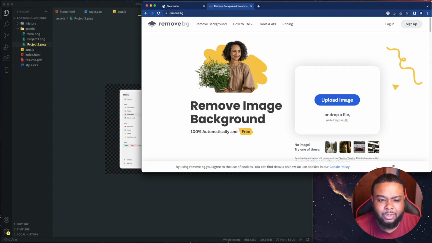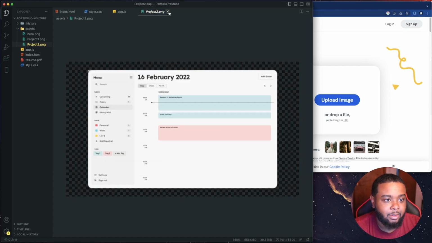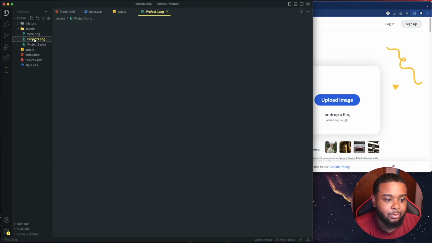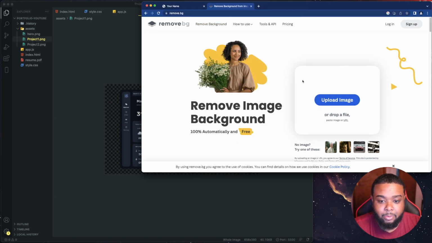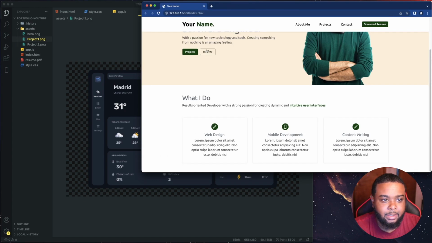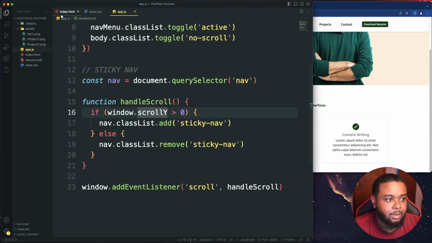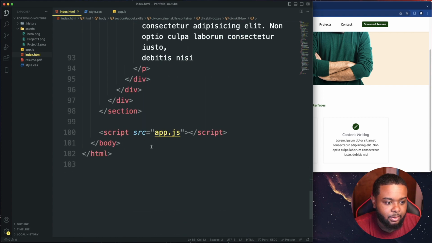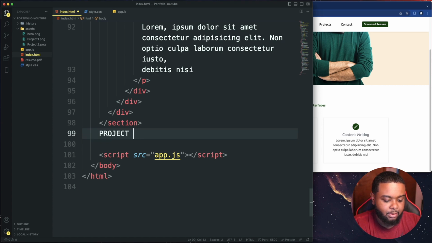It's really cool. I'm pretty sure there are other websites like this as well, but that's what I use to remove these background images. These aren't my projects, by the way. I went on Google and typed in weather project, and these popped up. But yeah, I highly recommend this, and remove the backgrounds on your images, so it'll look better. But yeah, let's get started. Let's write some HTML. So right underneath here, this will be our projects section.